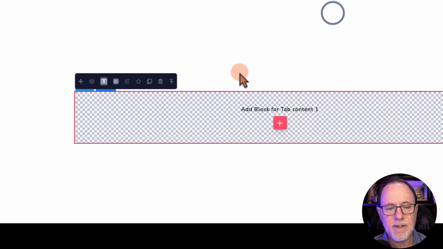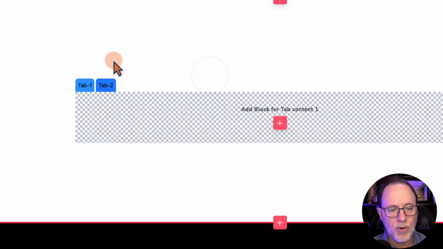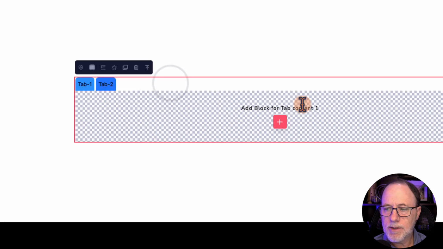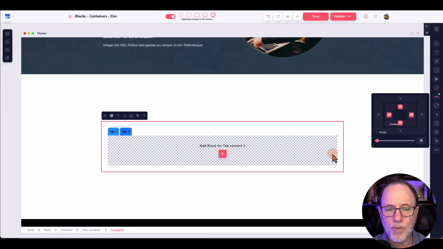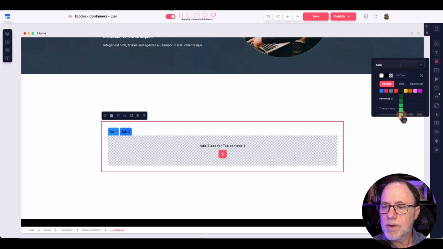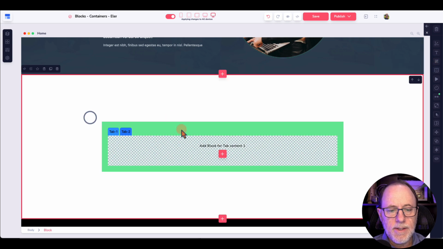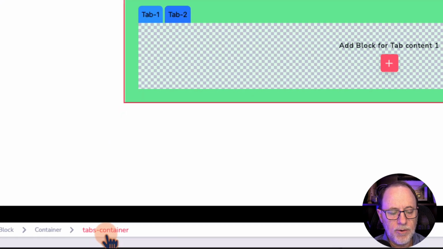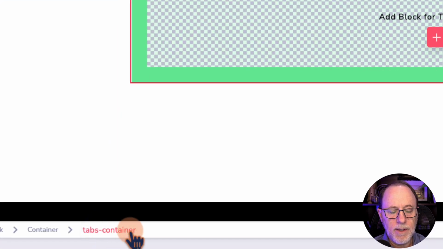What Groove does is immediately, when you create this whole construct, I'm going to do something here. I'm going to go up to this one. We're going to put some space around it, and we'll put a background just so we can see what we're working with here. Okay, so this green area is the tabs container. You can see it down here at the bottom in the breadcrumbs.